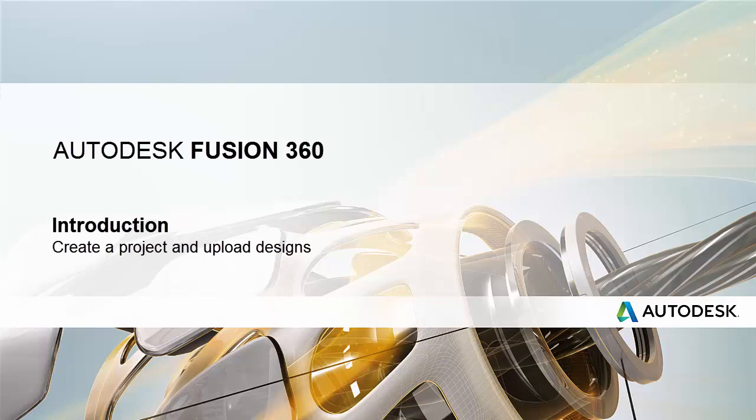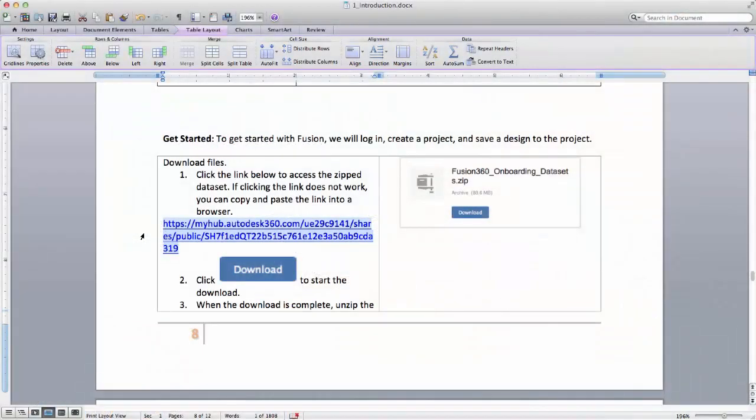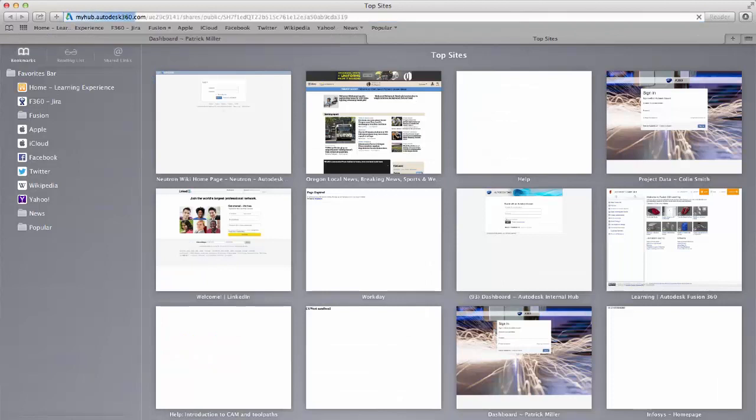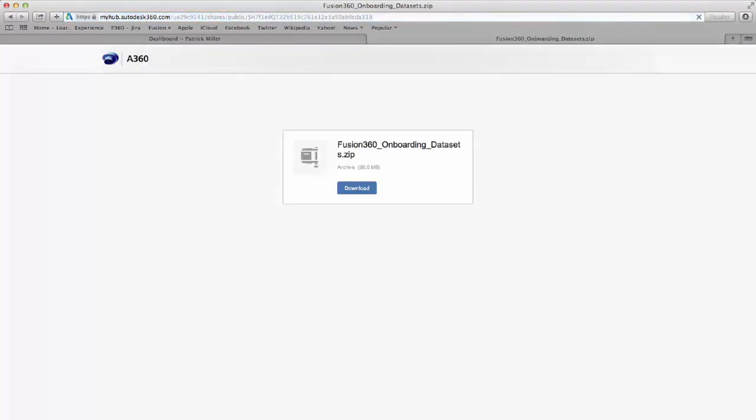This video will show you how to create a project and upload designs that are used in the exercises in this training. So to start, you'll want to click this link, or you can copy the link and then paste it into an internet browser. This link takes you to the location where you can download the data and designs that are required for the training.